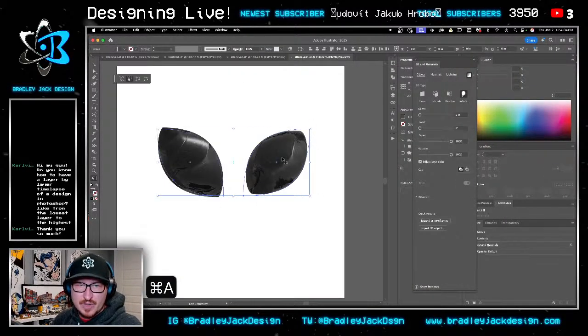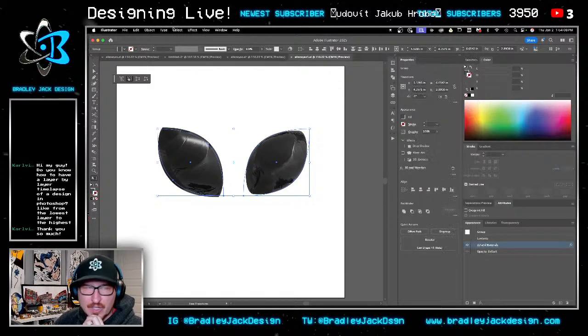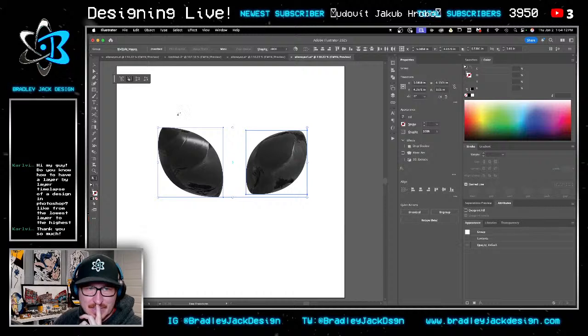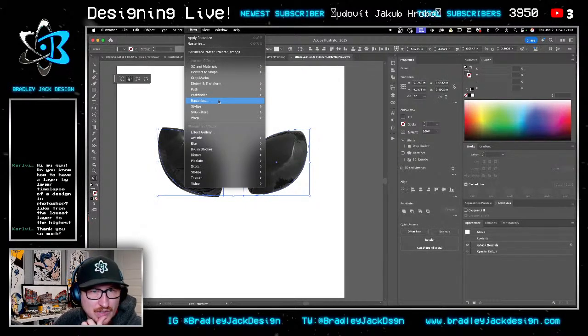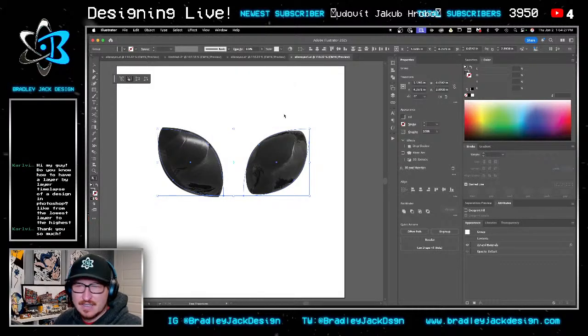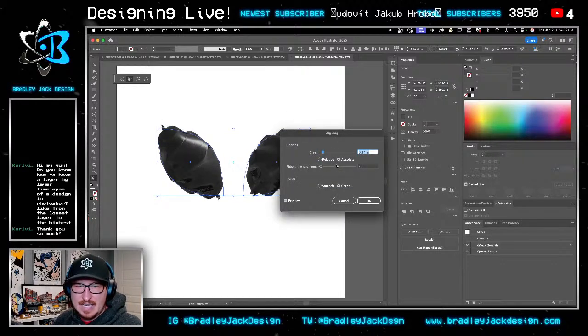Okay. So what I want to do with these, what happens if I get rid of, I don't want to do that. Let me go to Object. What if I hit Expand Appearance? Yeah, that's what I thought. Okay, I want to go to Effect. I want to go to Stylize. No, Path. No, Distort and Transform. I want to zigzag this. I hope this doesn't break. Yeah, that's what I thought. Okay. It doesn't have to be perfect, so I think it'll be fine.